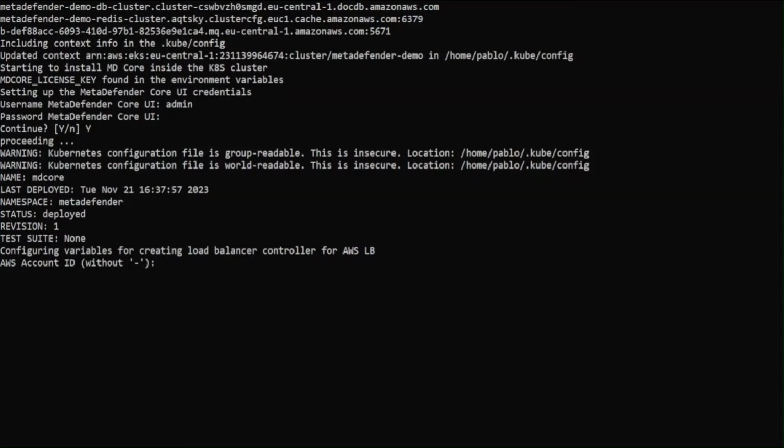The next steps are for configuring the load balancer controller script. This subscript is going to create a load balancer controller within the cluster that will automatically create a load balancer in the Amazon account. For this, we need to provide our AWS account ID.